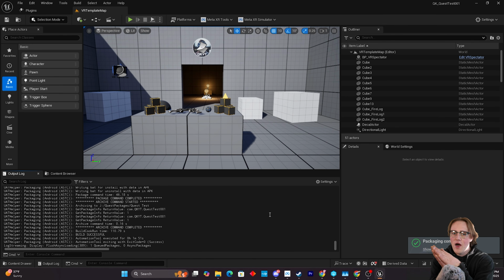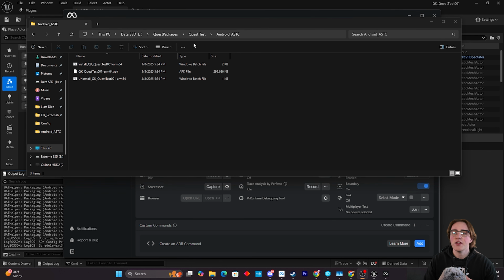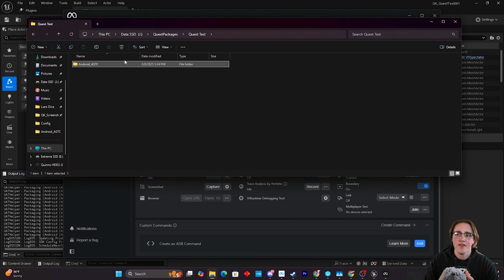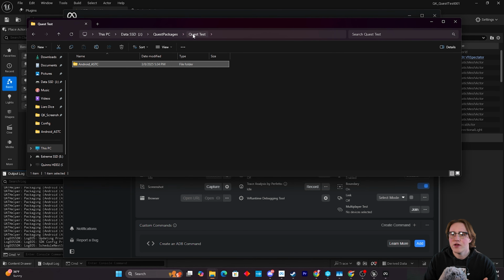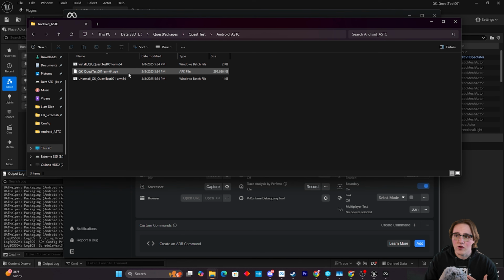So as you can see, that package has completed. Once our package was successful, you can navigate to wherever you actually set the install. Once we clicked package, you're going to see a new folder here called Android ASTC. Now, the only thing inside of this folder that we're concerned with is our actual APK. So for me, you saw me name it earlier. It was QK_quest_test 001. So that's what we're going to see inside of here. Quest packages, quest. Just want to make sure I've got the right one. Yes, quest packages, quest test 001.